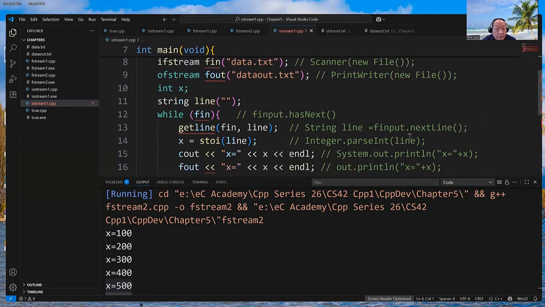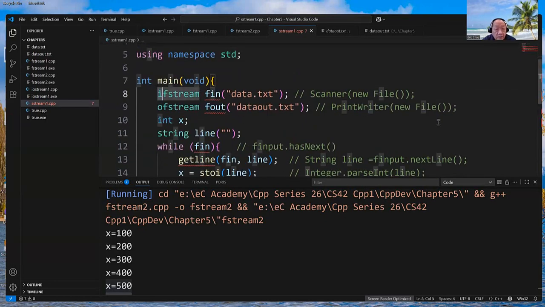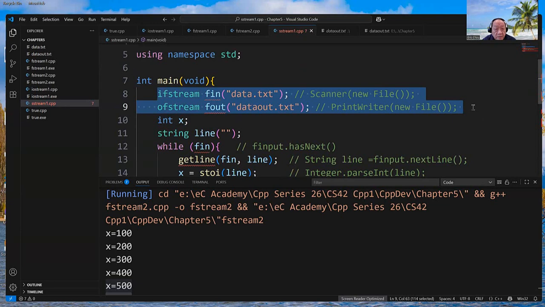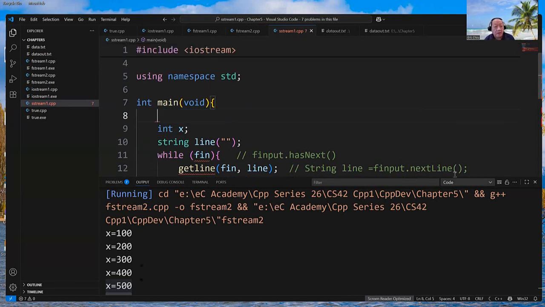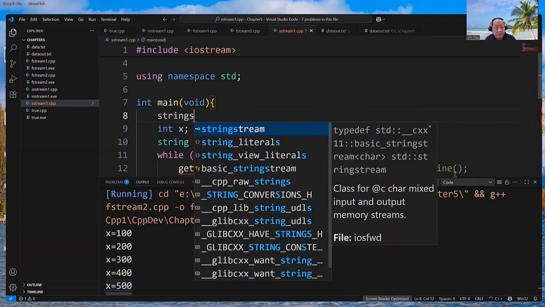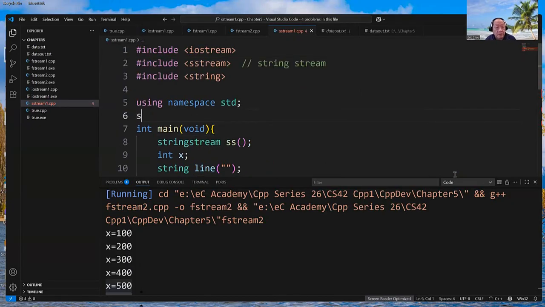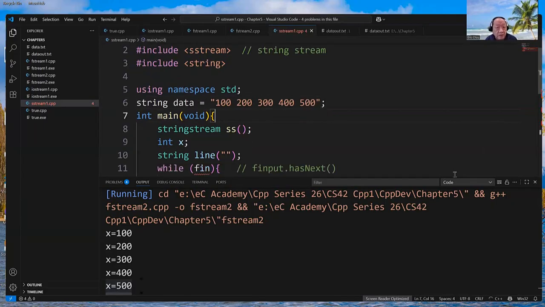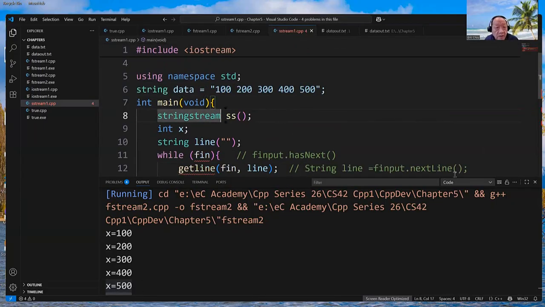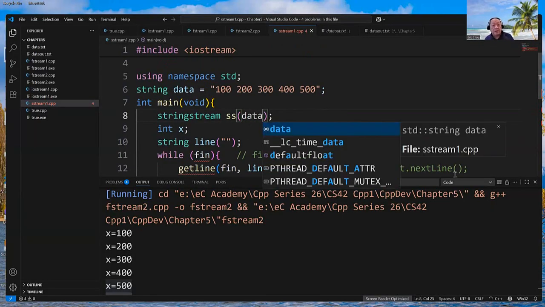So this program part, let me rewrite it. Let me delete it. Everything, almost everything, just delete it. So here I need to have a string SS using a string. So here let's create a string data equals 100, 200, 300, 400, 500. So this is the string data string we want to use.